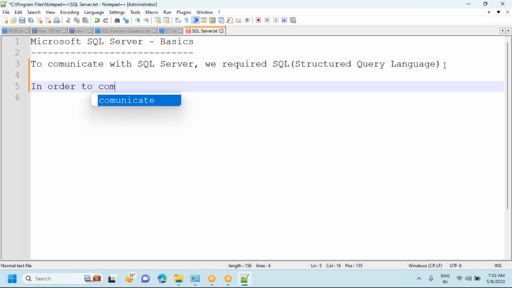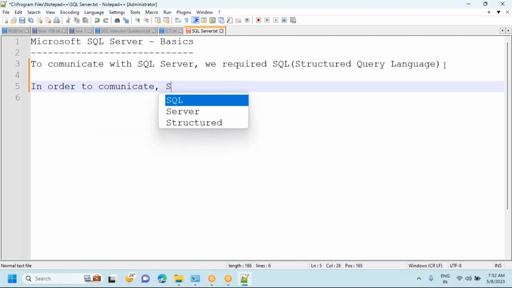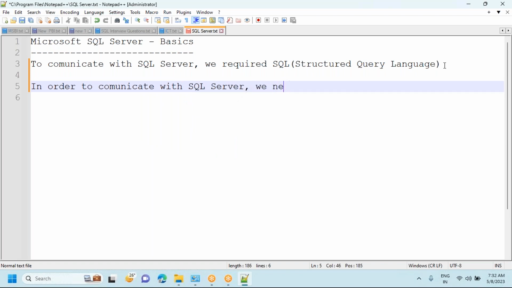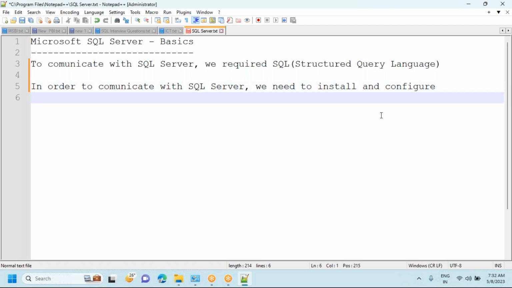In order to communicate with SQL Server, we need to install and configure it. If you want to learn about SQL Server, you definitely need to install it in your system, and only then can you practice. Otherwise, you cannot do the practice.